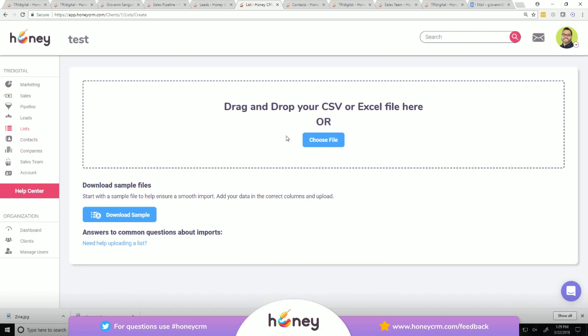Next, I just drag and drop a file. Those of you that don't know what format to use, there's a handy sample list right here that contains all the different fields within Honey. In this sample list, there's space for a lead score. So you can do an event.